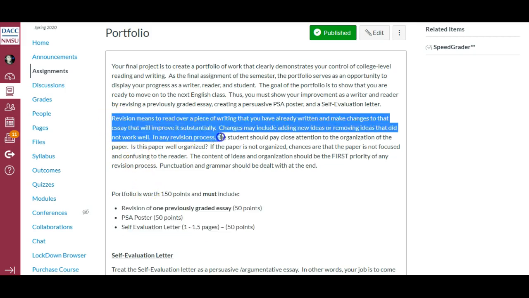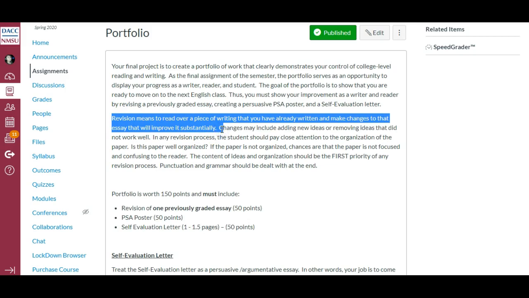Now here I have a little blurb that explains what revision means. Revision, a lot of people think it means just fixing commas and errors and things like that, but what we're looking for in the portfolio is revision that is substantial. Basically what that means is that you change your thesis, you develop your paragraphs, you work on the organization, you move things around. We're looking for substantial revision to demonstrate what you have learned.